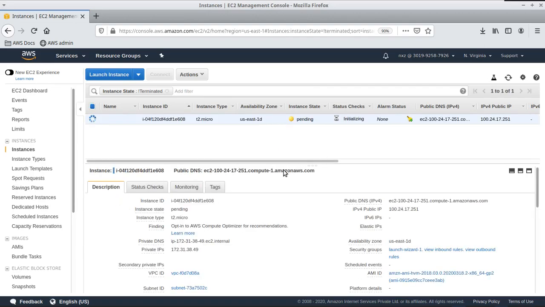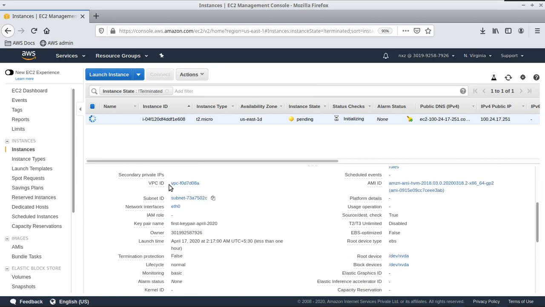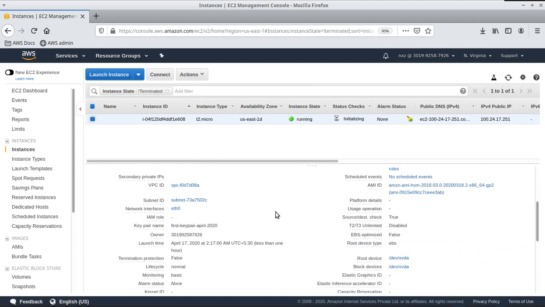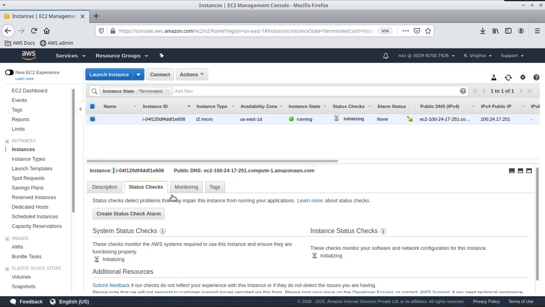Here you can see the instance is being launched. This is the instance ID. You can also see it here. Instance ID, instance state is pending, type is T2 micro, private DNS, public DNS. Also we have private DNS and private IP. Also we have public DNS and public IP as well. Cool. We also have a VPC ID here, which is our default VPC, subnet ID for this availability zone, the network interface, and the security group which we are using, the availability zone, and many more information you have here.